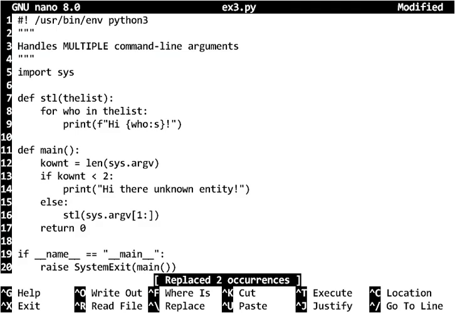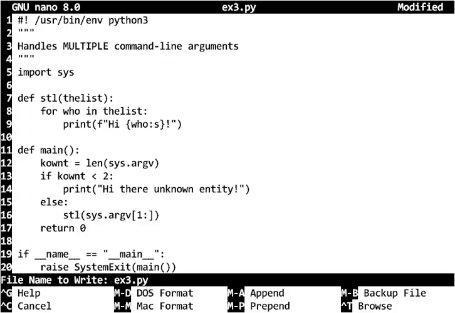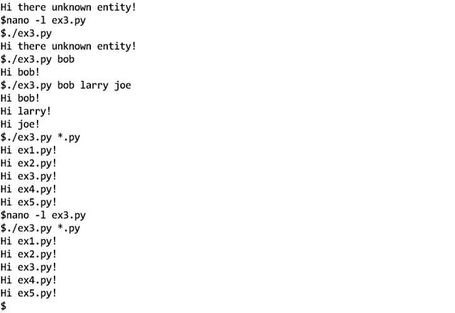But if your pattern is part of a longer word, you'll get mistakes. By being able to say yes each time or no, you can make sure you don't have those problems. We've made the changes. Control X. Save it. Run it again. Output is identical. So, wonderful. We've learned how to search and replace.